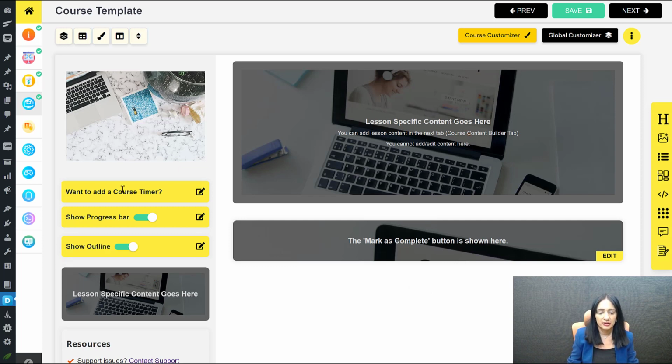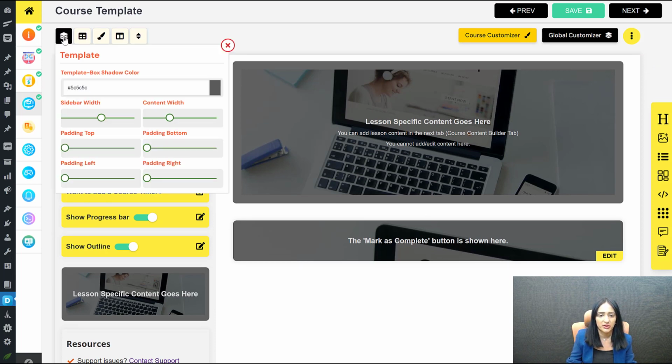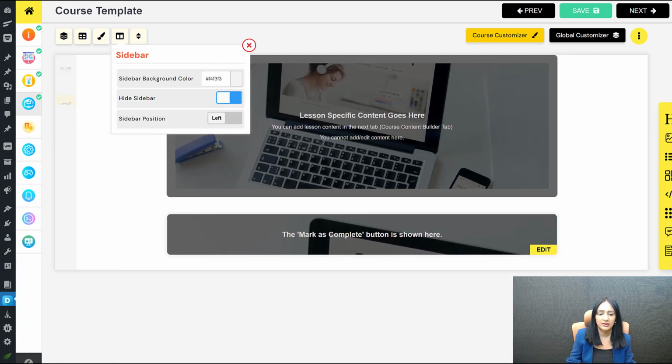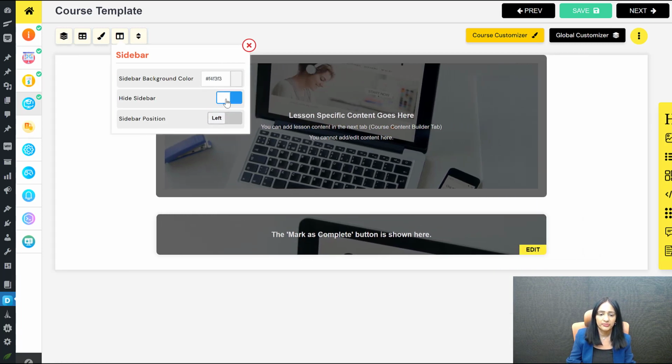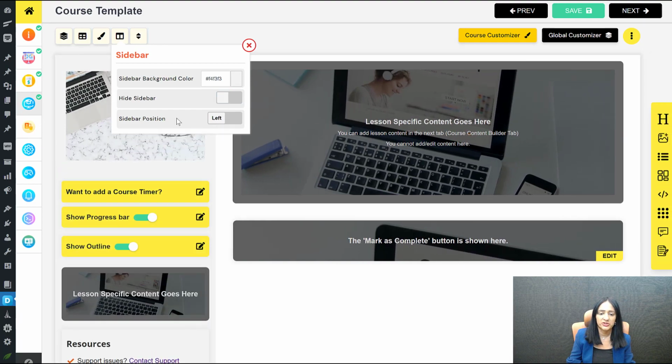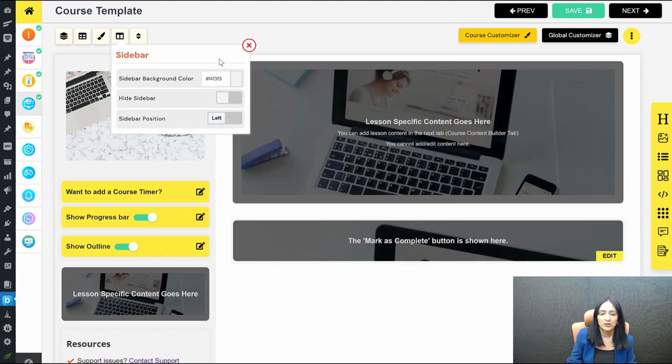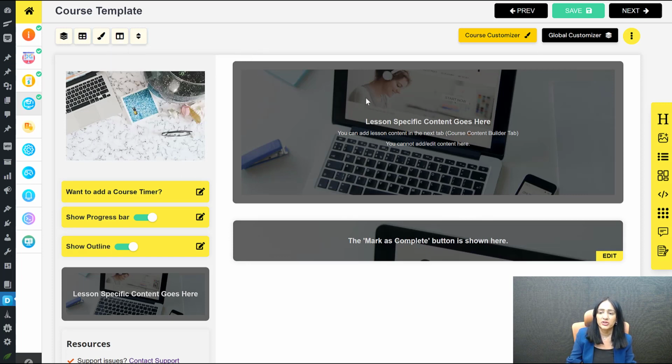So here you can see the progress bar goes here and the outline goes here, course outline. And what else? You see here, like the customizer is right here. If you want to adjust the template width, height, all that stuff. If you don't want to show a sidebar at all, you can completely hide it. And also, if you want to change the sidebar position to the right, like this, you can do that too, right? So all of this is fully customizable, and the course customizer, global customizer, everything is here.